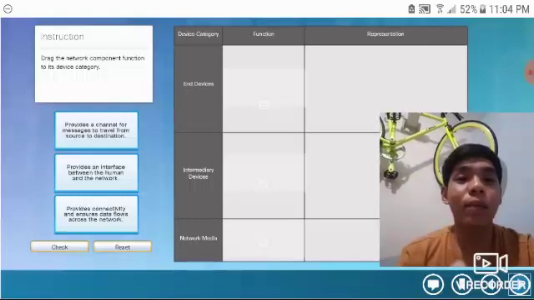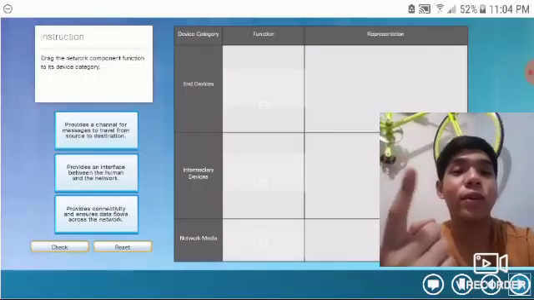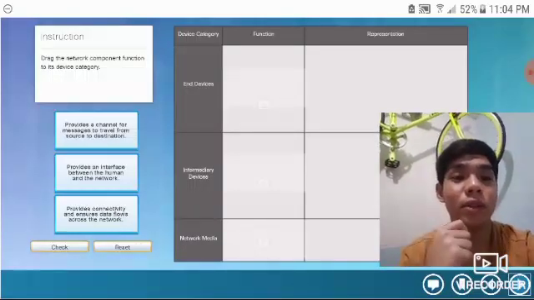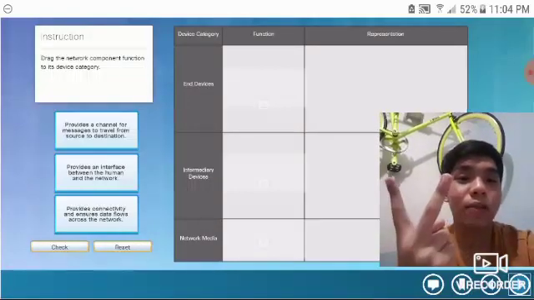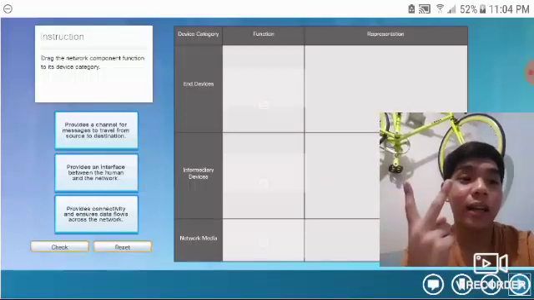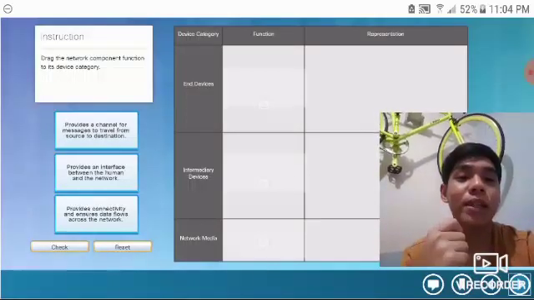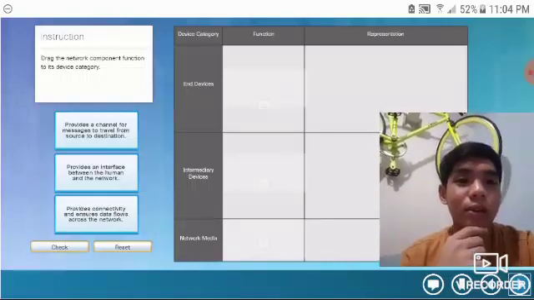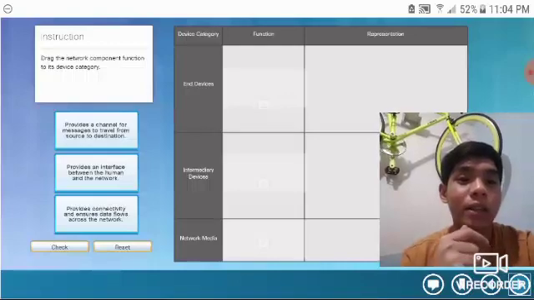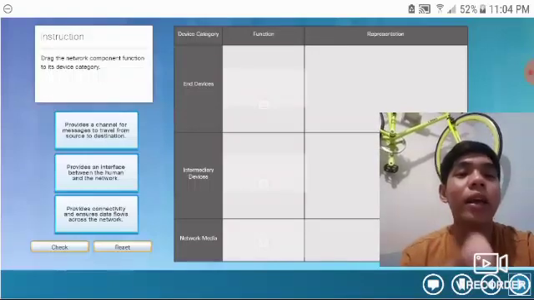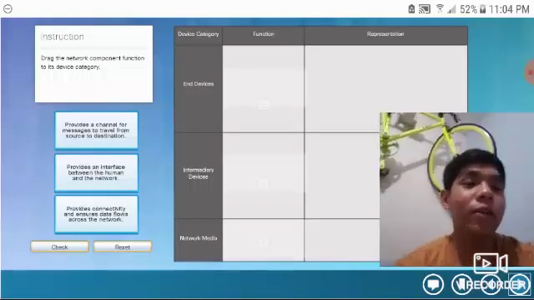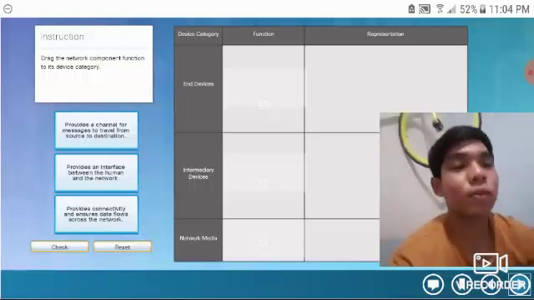And our component functions are: the first one provides a channel for messages to travel from source to destination. The second one provides an interface between the human and the network. And the last one provides connectivity and ensures data flows across the network. So we will see later on, when we drag the rectangle to the function, if it's correct or wrong. So let's start.